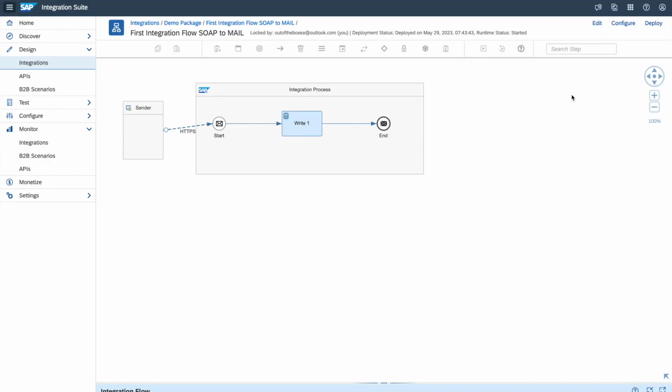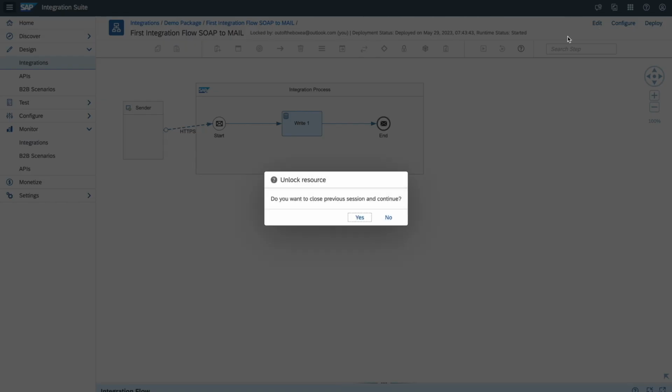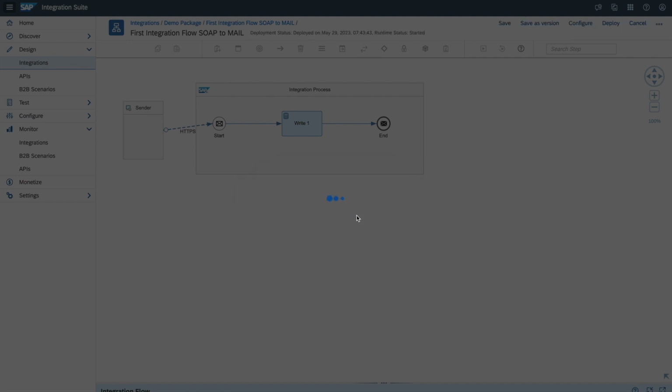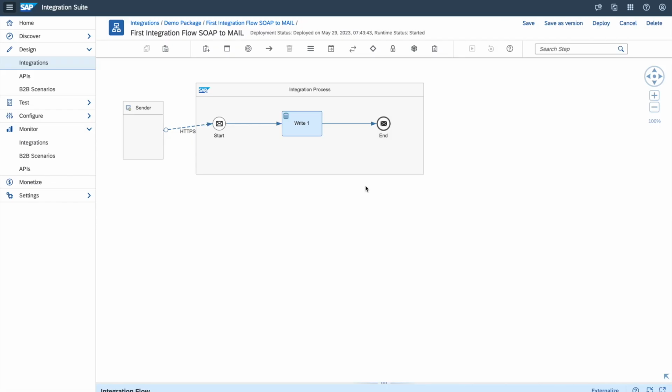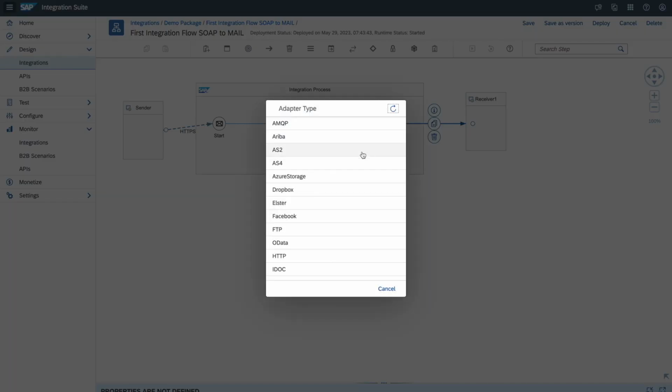So now I will add a receiver here, basically the third step, where we send the message to an email recipient. So now add a receiver. As you all know, to send an email, we have to use an email adapter. So now choose the email adapter here, the mail adapter I mean.